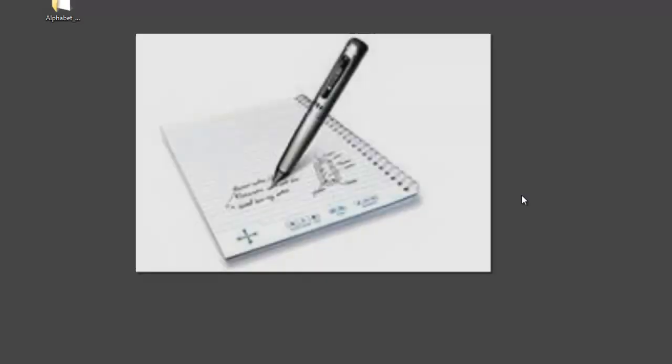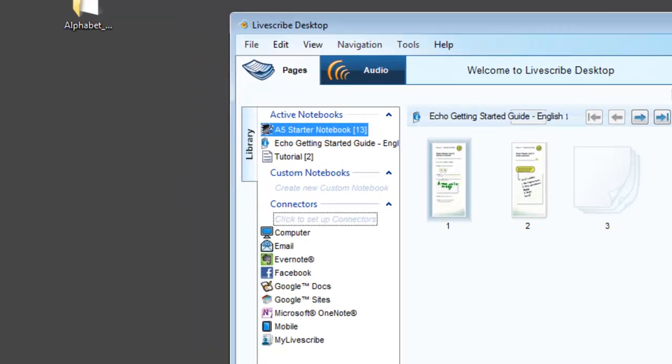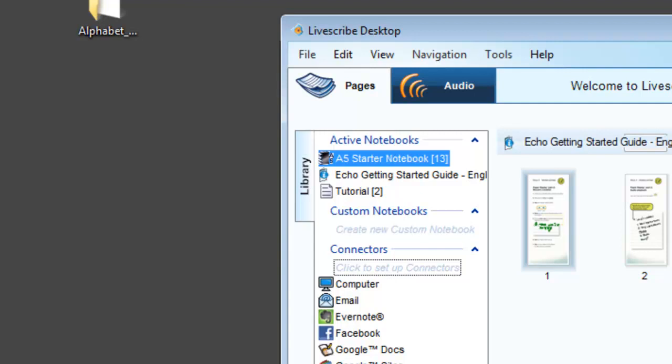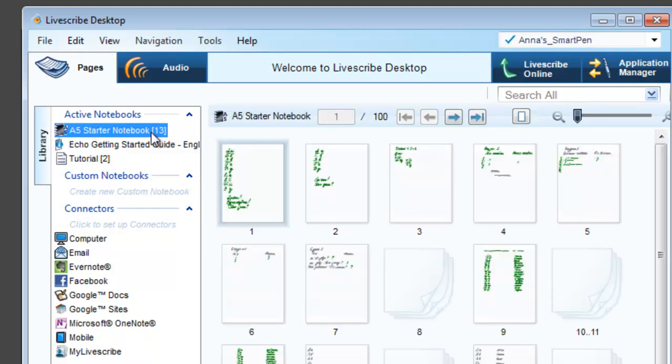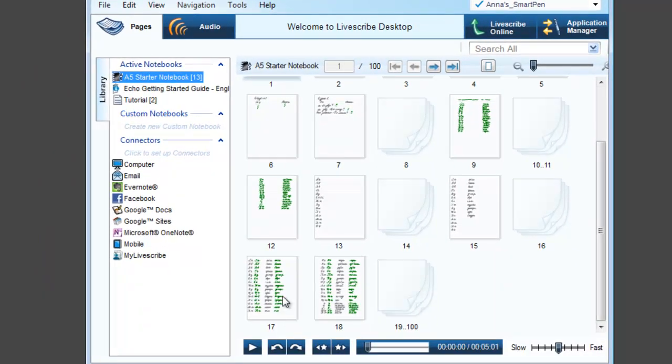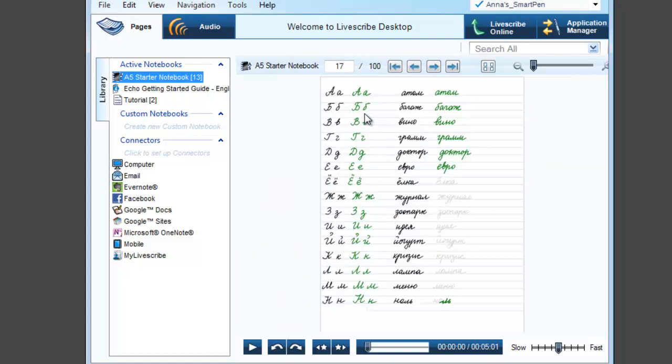For that, I used my Smart Pen and a special notebook to write all these words and letters out. And now I will use the LiveScribe desktop program to create a narrated PDF file with my cursive. I have already connected my Smart Pen to my computer and launched the LiveScribe desktop program. Now I will go to all my files and find the files that I have just created, which are these last two. I will preview them, and that's exactly how I want them to look.